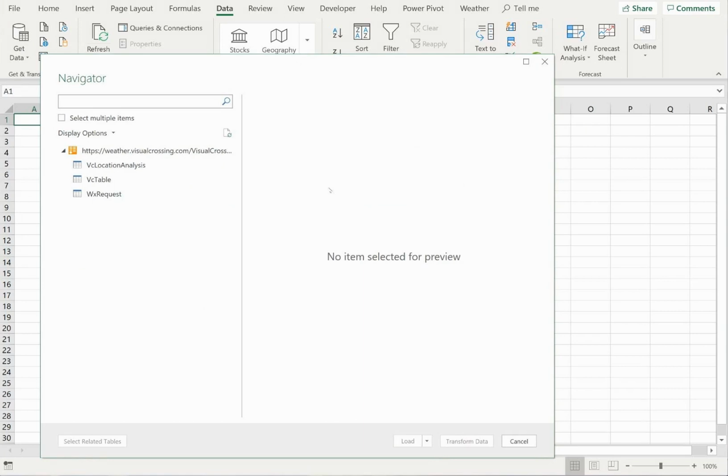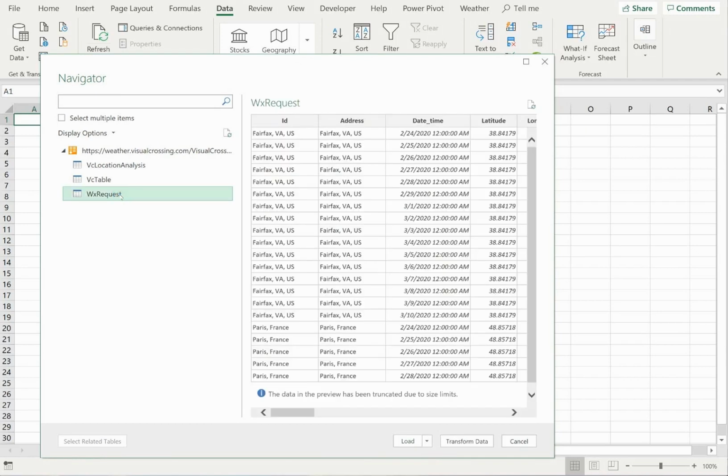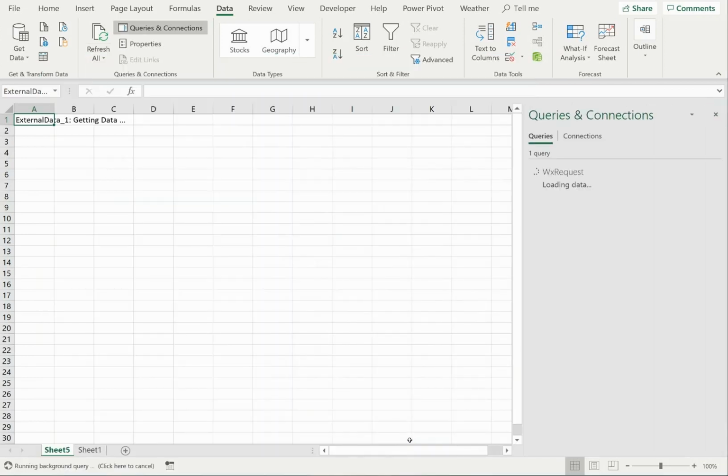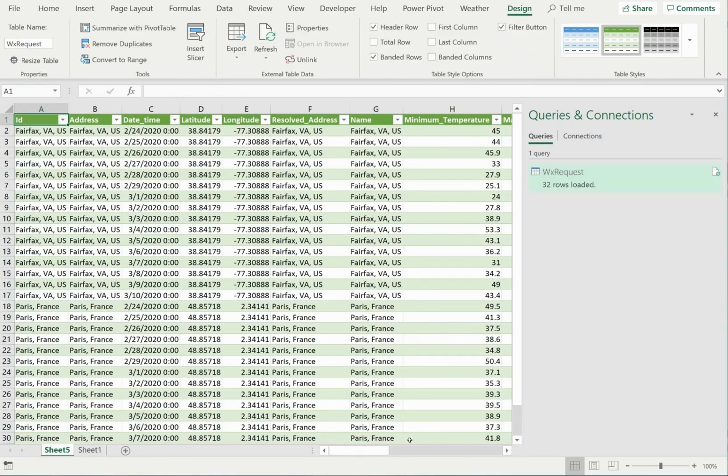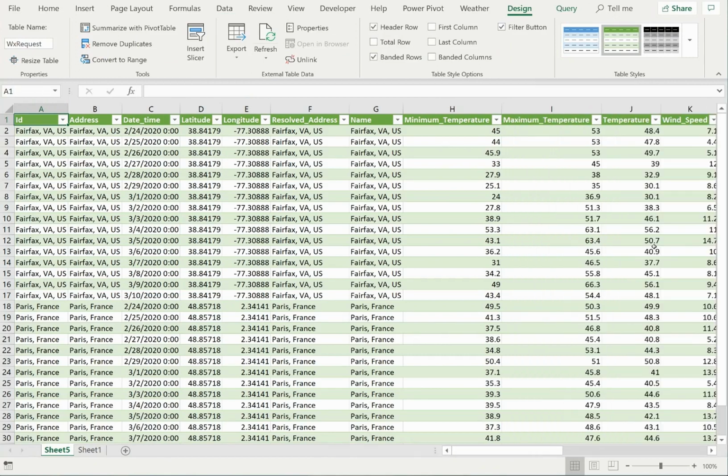Excel will now fetch the metadata for the query and show me the result tables that are available. For the weather results, I'll choose the WX Request table. Excel will show a preview of the result data, and when I hit the Load button, Excel will fetch the full data set from the OData query. As you can see, the 15-day weather forecast has been loaded for each location in my request.